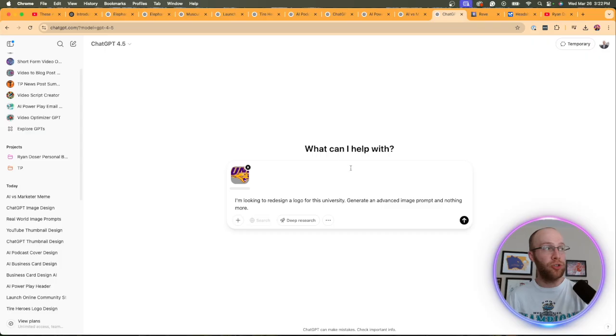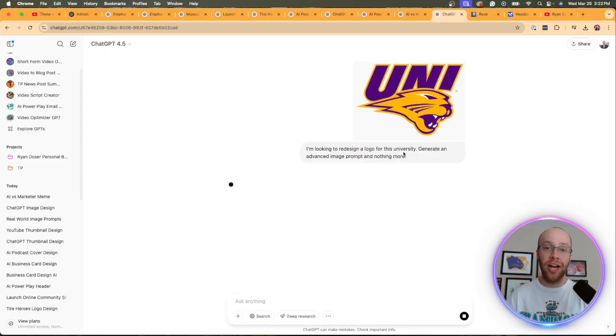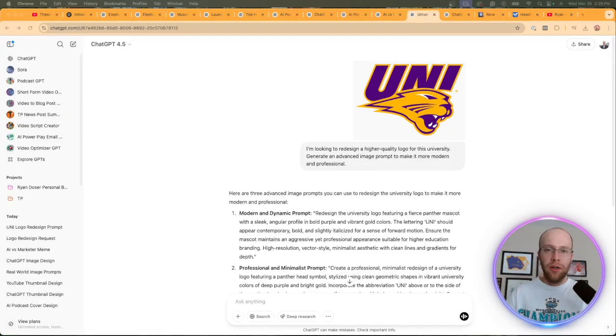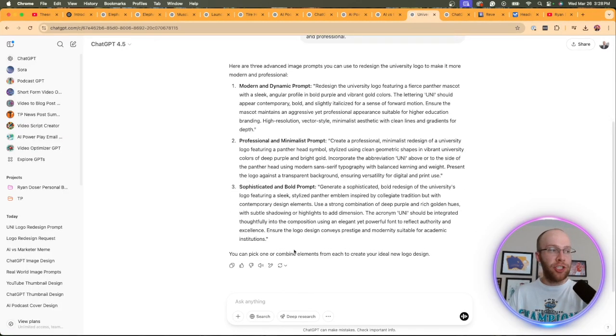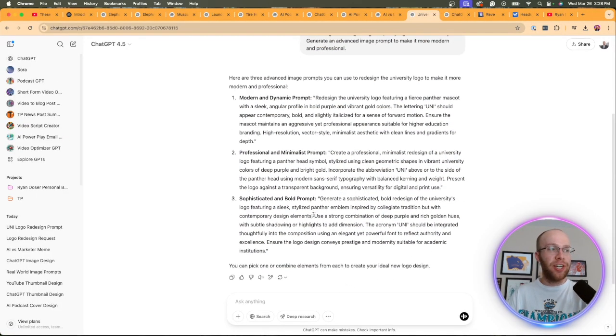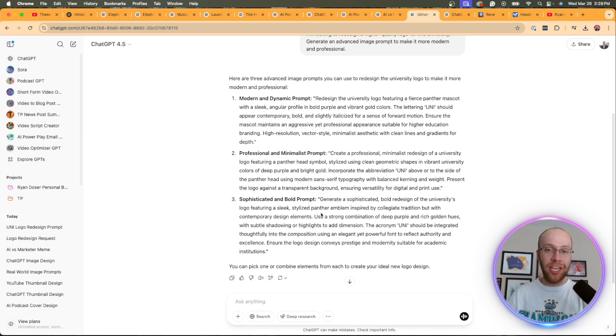By the way, I'm also using GPT 4.5 for this example. So I'm going to click enter and let's see what it comes up with. All right, so ChatGPT actually replied with three different prompts here, and ideally, I would test all three of these, but because 4.0 is taking a while to generate images, I'm only going to do one in this example. So I'm going to copy and paste this prompt here for a modern and dynamic prompt.